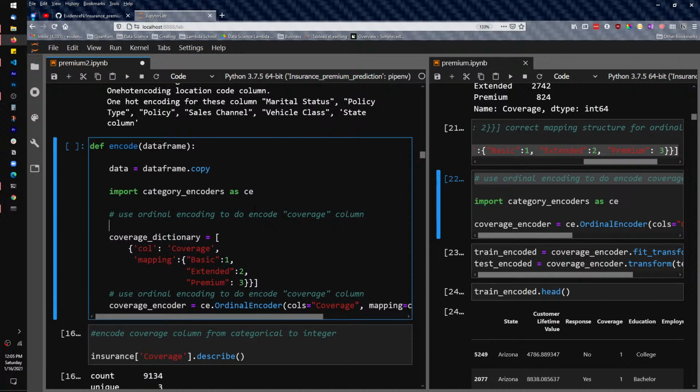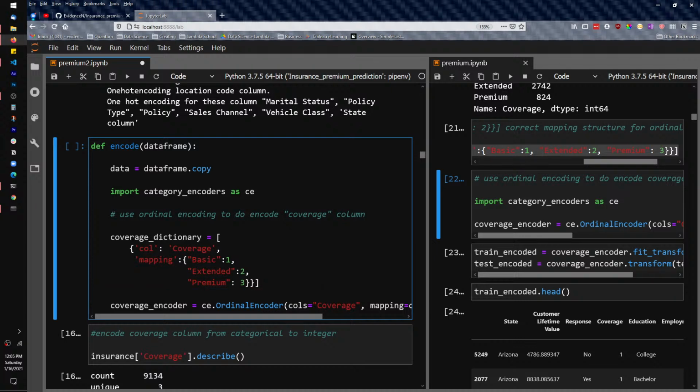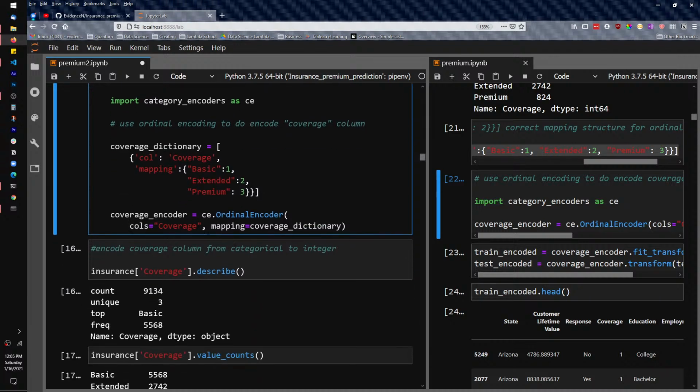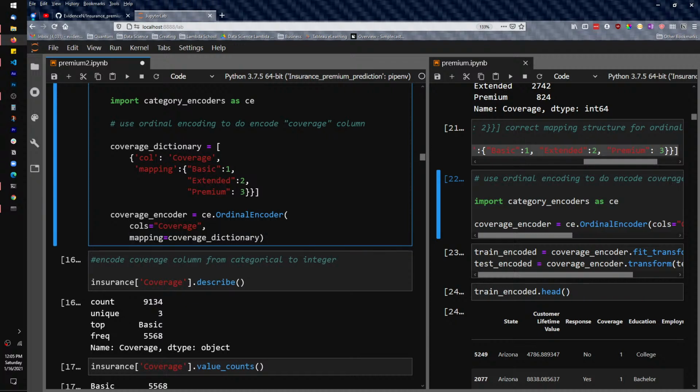Also, if you look at my code, you see that I have a lot of comments, and the reason why is so that when I come back to it at times like this, I won't get confused, like, what did I do? Why did I do this? So right now we are working specifically on the coverage column, and we are using the ordinal encoder. CE dot OrdinalEncoder, the column we are going to be working with is coverage, and the mapping is the coverage dictionary right here.